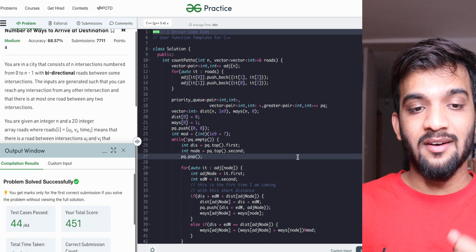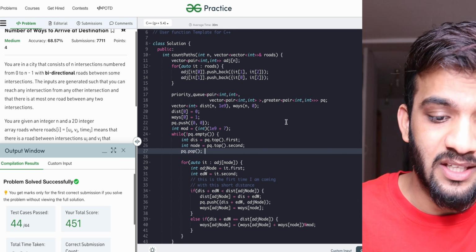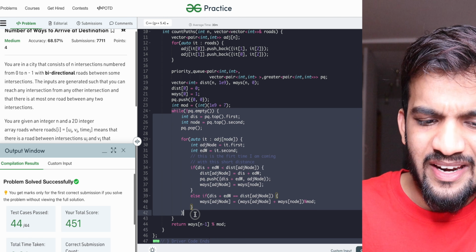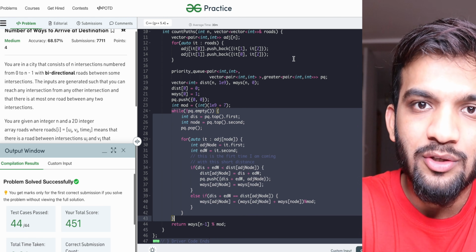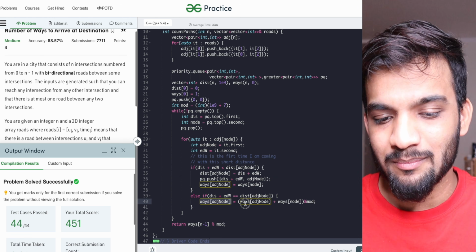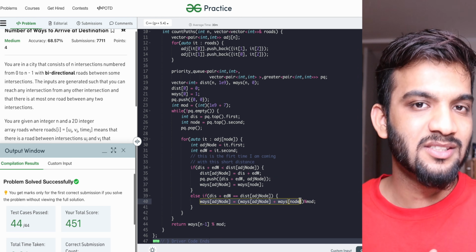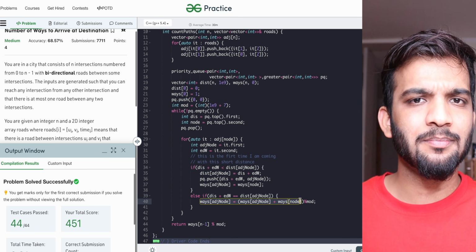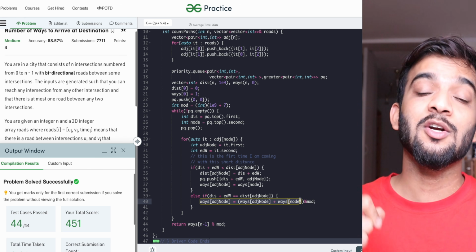Okay, so it works fine. Now it's time to discuss the time complexity. We're using a very simple Dijkstra's algorithm, so I can say it's E log V. The ways array doesn't add up to the time complexity. It adds up big O of n to the space, but not to the time.